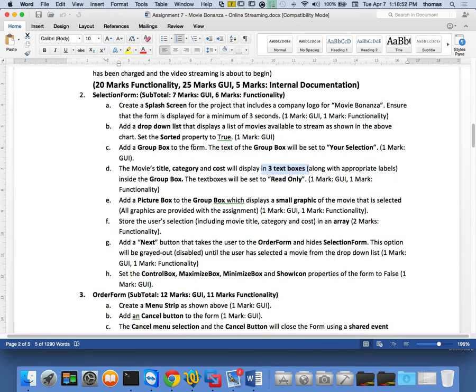We're going to talk about that. Group box title. Add a picture box to the group box, which displays a small graphic. And by the way, all the images of the pictures are up on Dropbox in your eCentennial, right? How do I say so when I select the movie? Well, then my picture comes up, right? How do I do that?